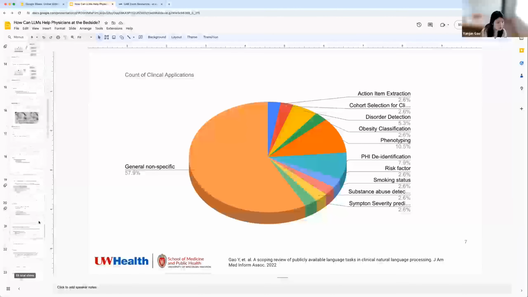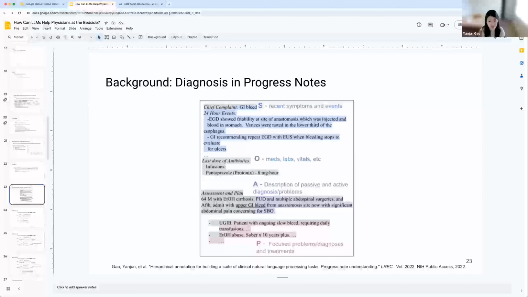Yeah, so let me go back to there. I have one slide. We developed our own annotation guidelines, described in one of our papers at LREC 2022, where we annotate the progress notes. In particular, in the plan subsections, we annotate the diagnosis, the active problems, and then the treatment plans. So the input to Dr. Nose is the SOA, and the ground truth is the diagnosis, or the concepts about diagnosis, showing up in the plan subsections that we annotate. I hope that answered your question, John. Yes, it did. Thank you, Yanjun.